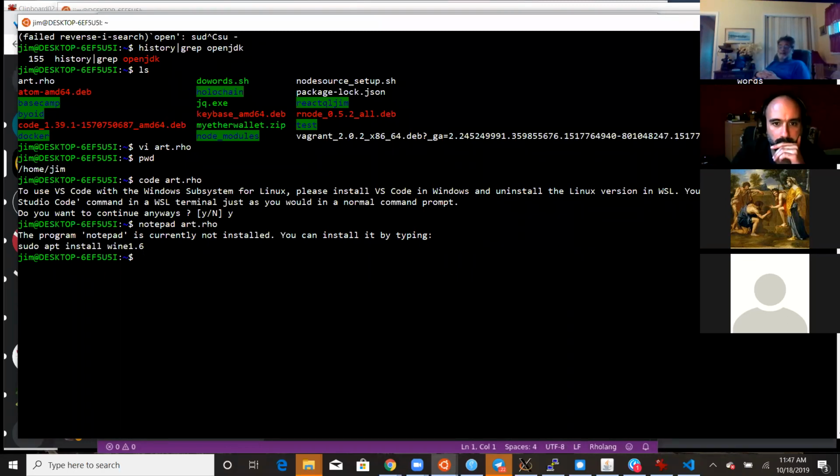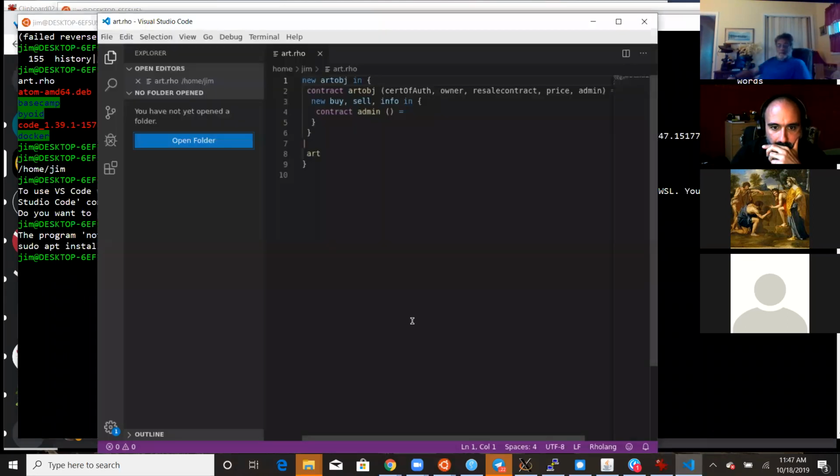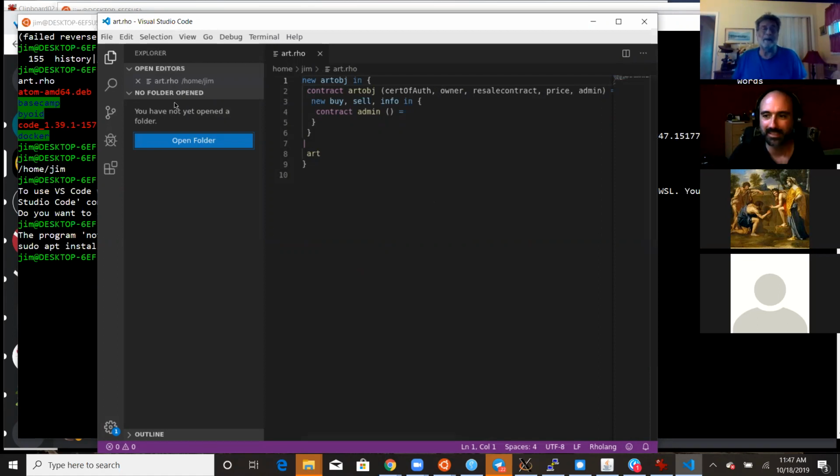I don't see how uninstalling the Linux version is going to help me, but I guess that's what it says to do. My understanding of why it would help is because then it would be the right directory, but I don't know. Well, that's the other problem. In the Windows one, I don't even know how to get to this directory.